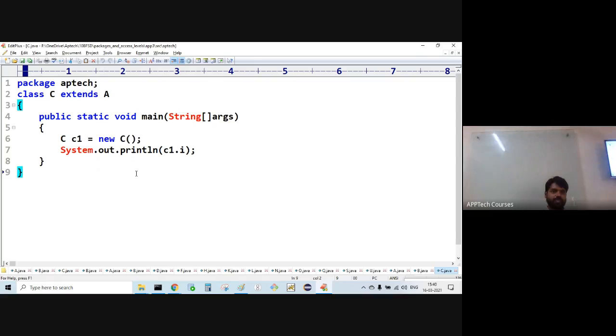Default member, can I access it in the same package, subclass? C extends A. Now C becomes the subclass of A class. Same package, subclass, possible or not? No, what is happening? Whatever the members are there in the A class, that is inheriting to C class. Now creating the C class object, by using C1 reference, I'm trying to access the type.